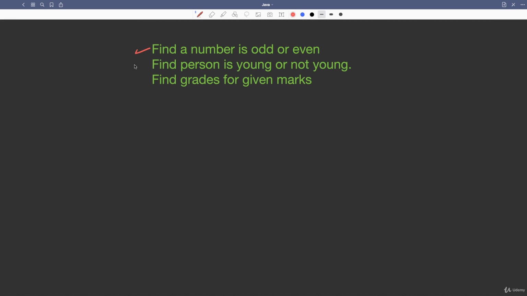Yeah, the next task is very simple, but it is interesting. See, what you have to do is find whether a person is young or not. So you have to take the age of a person, read the age, and give a message whether he is young or not. So from which age will you call him young? Let us say from 14 years. Up to what?